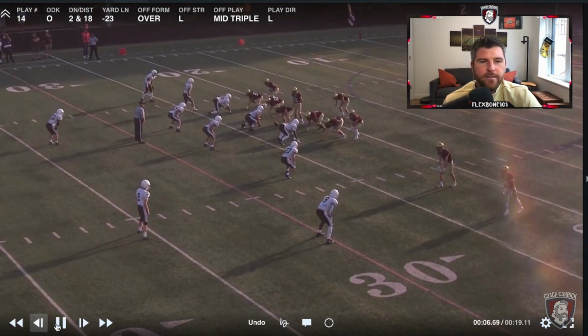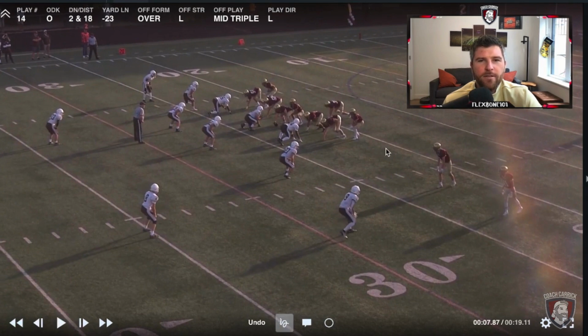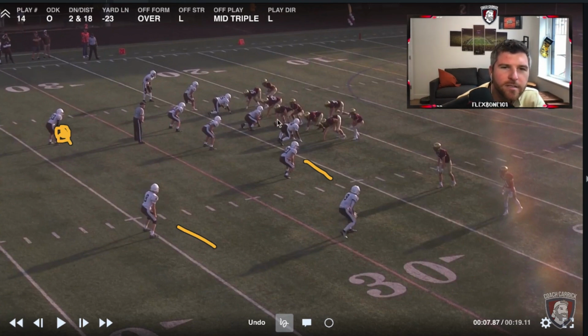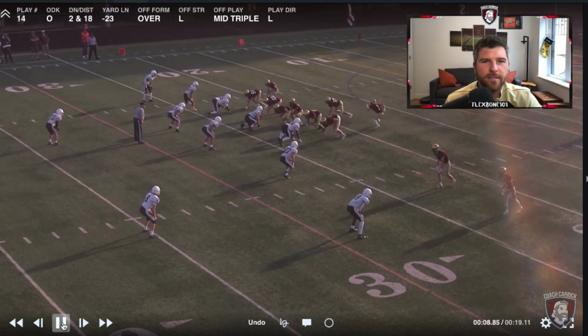All right. Next play, we're going to run mid-triple to the left. Again, they have an apex, and they roll this safety over, but they don't bring this safety into the middle. Or actually, let's see, where's that guy standing? He's a little off-center, but that's fine. So mid-triple, against any three-man front, I like midline, I like mid-triple. Let's see, I forget exactly what happens here.